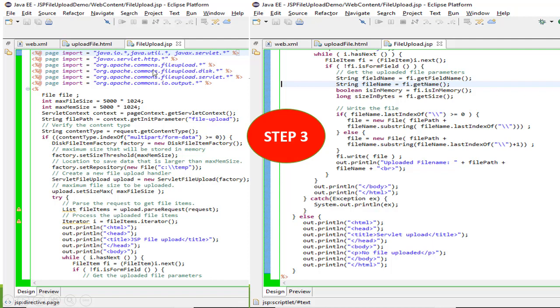This is the most important: commons IO output, commons file upload servlet, file upload disk. These are very important libraries, and specifically for file upload you have to include them in your JSP and in your application's jar files. If you extend that jar file, I'll show you in a demonstration. You can see these classes that we have used in your JSP.